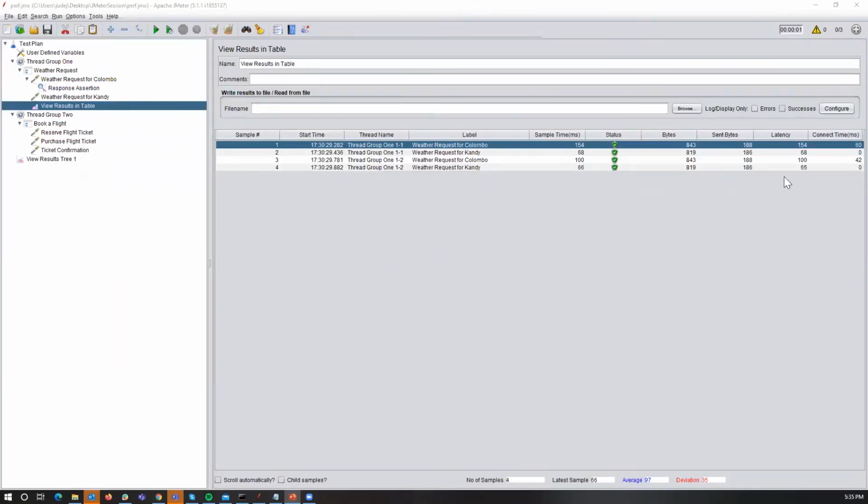So you can see that it's capturing latency, connect time, and the response time in your view results table as well. Here you can scroll automatically, since it's going to capture each request, and you can select only child samples. You can see the total number of samples executed, the latest sample's response time, the average response time of your entire test run, and the deviation among the samplers' response times. This is the information normally collected in view results tree. Again, you can save these into a file, into CSV or JTL format.